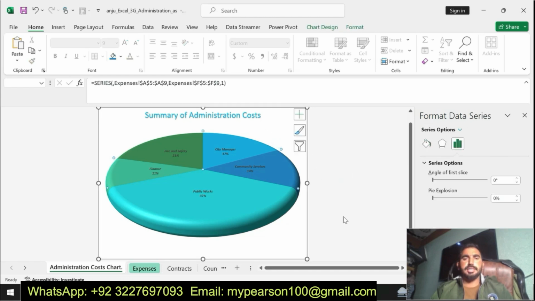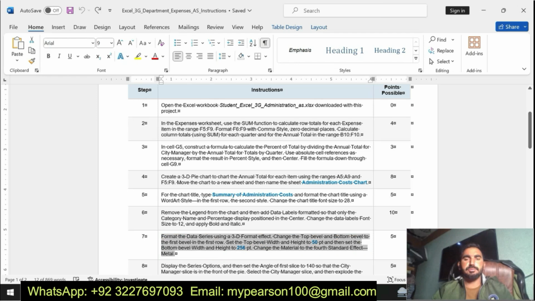Now you can see the summarized administration cost chart. Here is our final position of the chart by changing the material for standard effect. I have done step number 7.